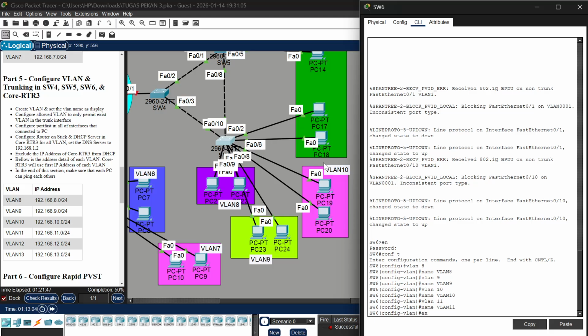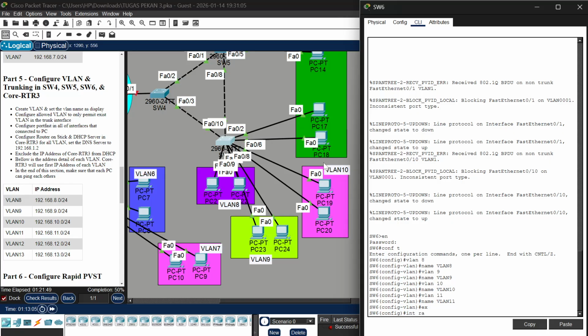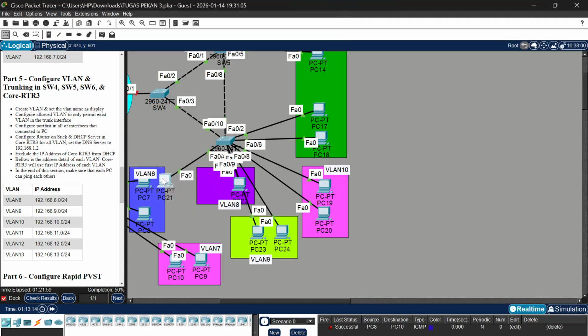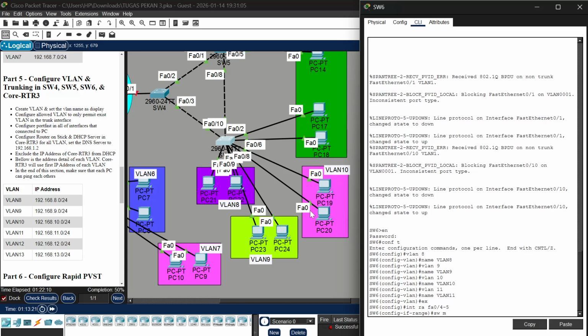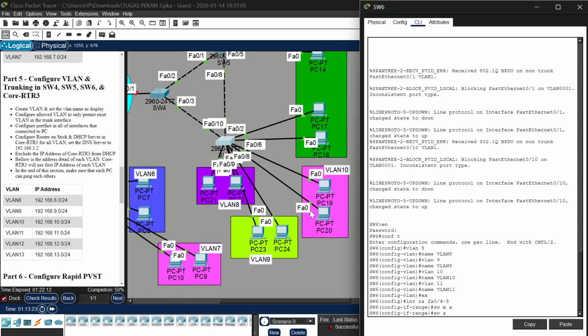And now we go to exit, interface range FastEthernet 0/4 until 5. Where is 4 and 5? This is VLAN 4 and 5. Okay, this is the VLAN 8. Switchport mode access, switchport access VLAN 8.